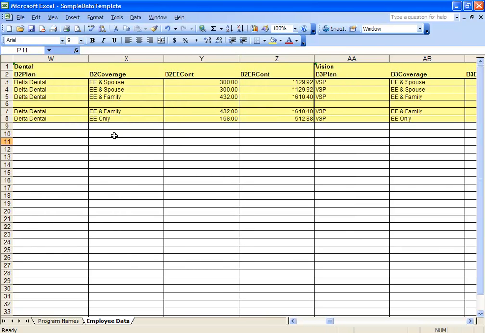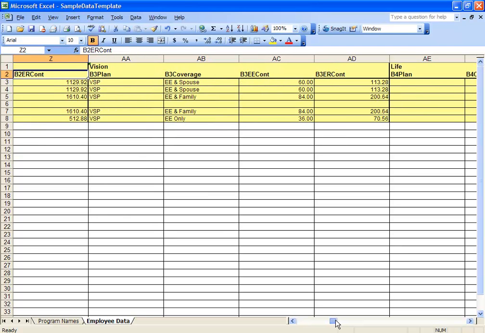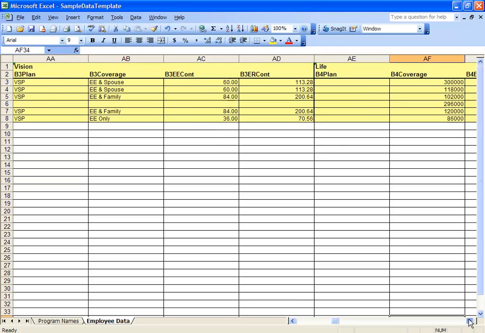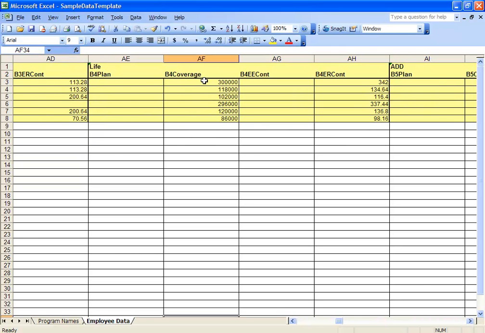Now, in the medical and dental, most likely you're going to have a plan and coverage, so we put text in these columns. We put numbers only in the employee contribution column and employer contribution column. As you can see in the life section, life benefit, you can also put numbers in the coverage column. Now, you may notice that this is formatted as a number. This is not formatted with dollar signs and commas. It's important not to format them with dollar signs and commas.